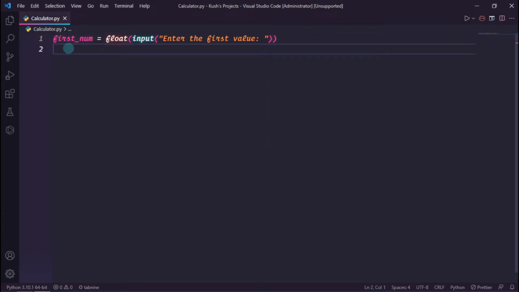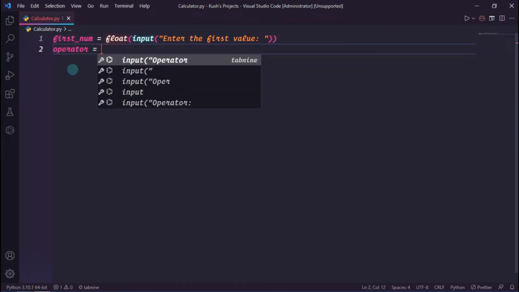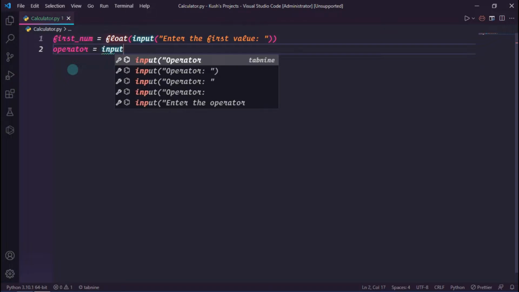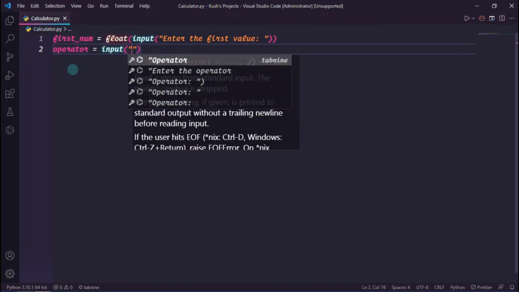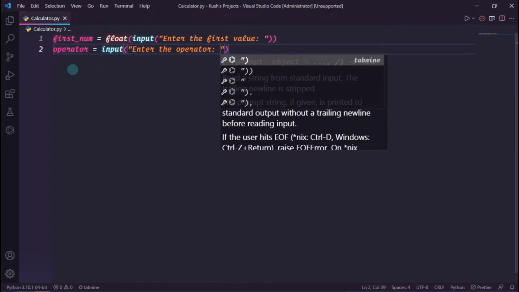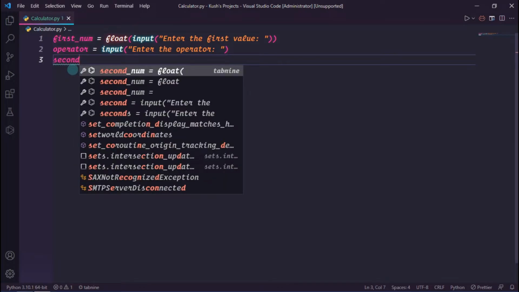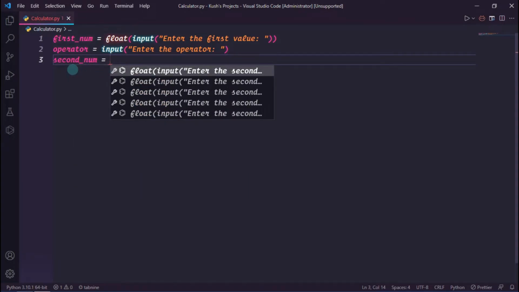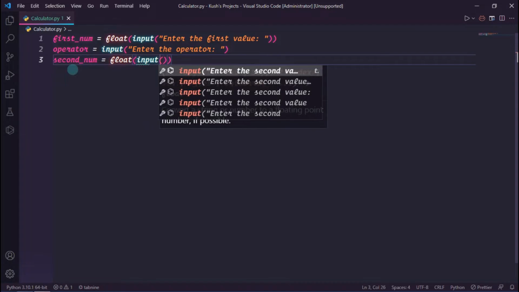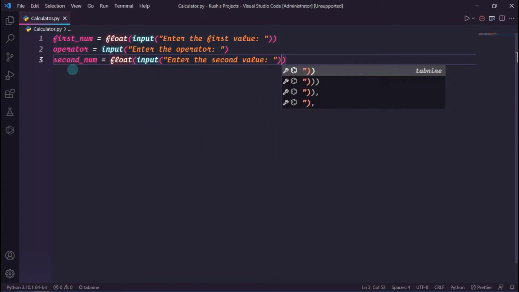After this, let's make a variable as an operator. We are assigning it user input, and this user input will take string value as a default input. In this, we are going to ask the user to enter the operator. After this, let's make a variable as the second num. And in this, we are going to ask the user to enter the second value.